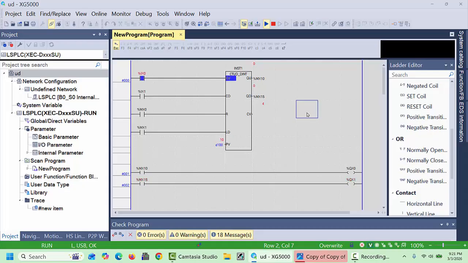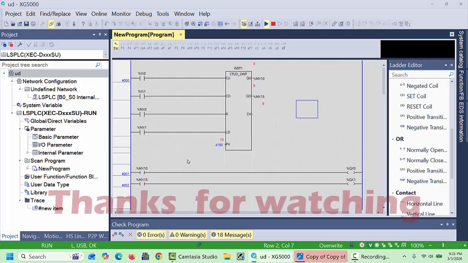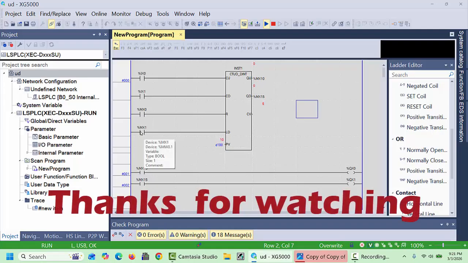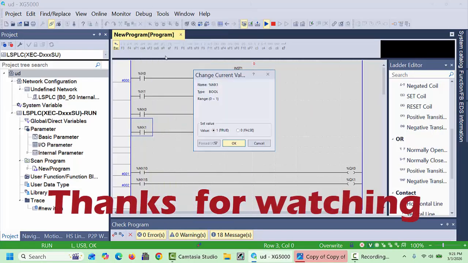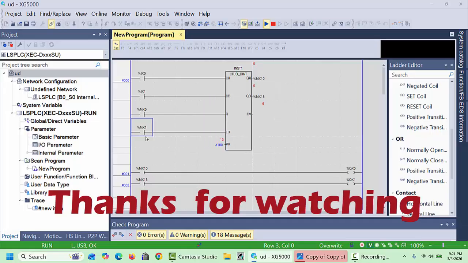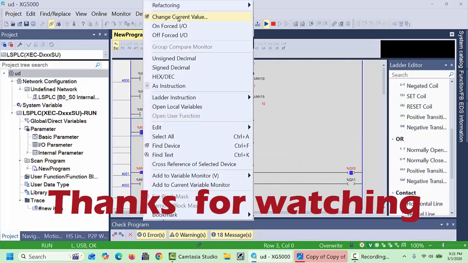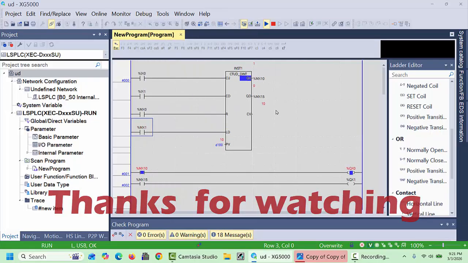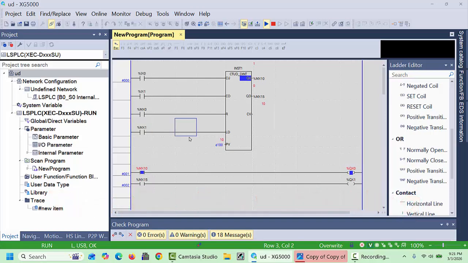And if in between these values we would like to jump the preset value immediately to our output, we can turn on MX1 and click OK, and you can see the value 10 is moved into the current value and our output is on.